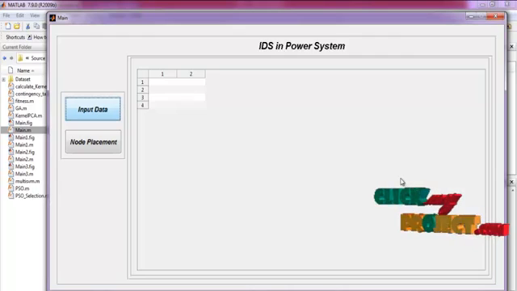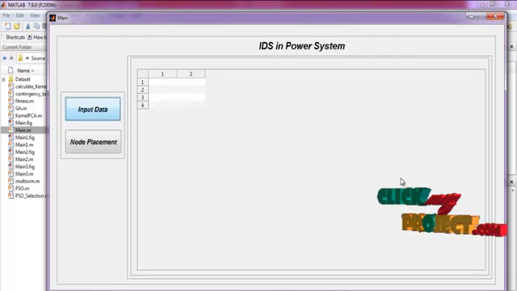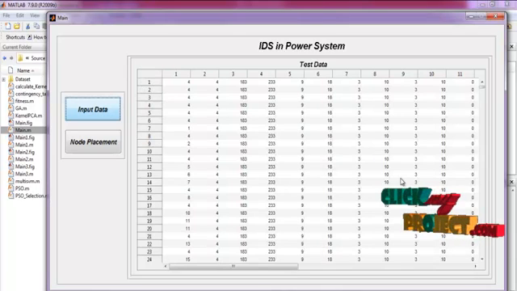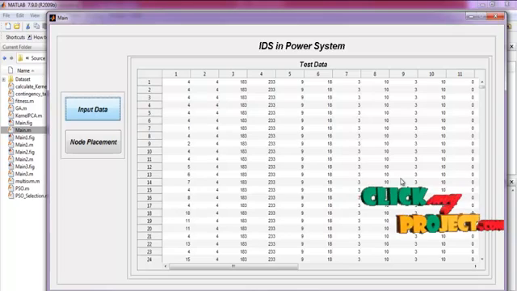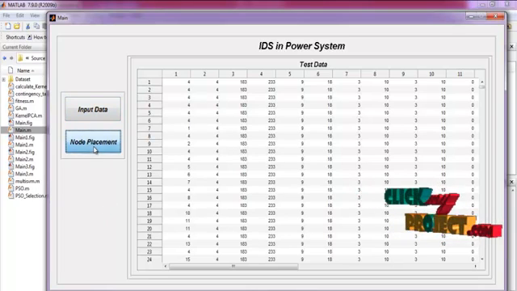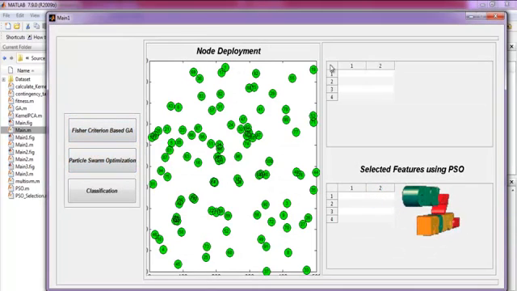Next, we have to identify the detection nodes by using the feature selection method. Here two feature selection methods are used. By pressing the node placement button, we can move on to the next window. This is the feature selection window.